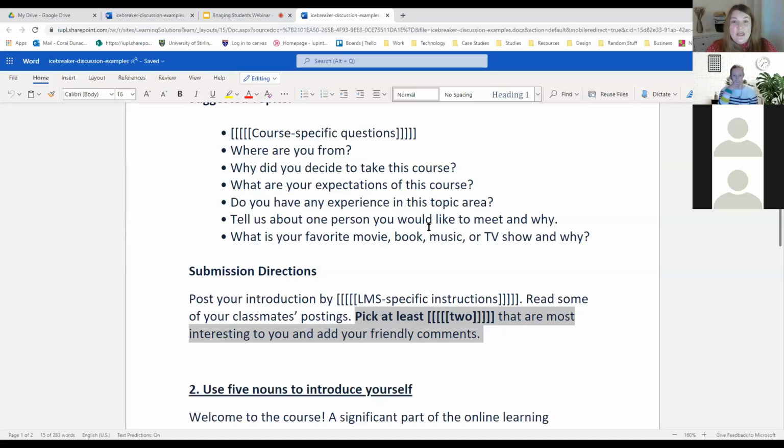You could even be more specific about the types of things people might respond with. And one thing that's fantastic for this is also to do one yourself, to post your response to this activity, so they've got a really clear example of the type of thing that they might want to do.